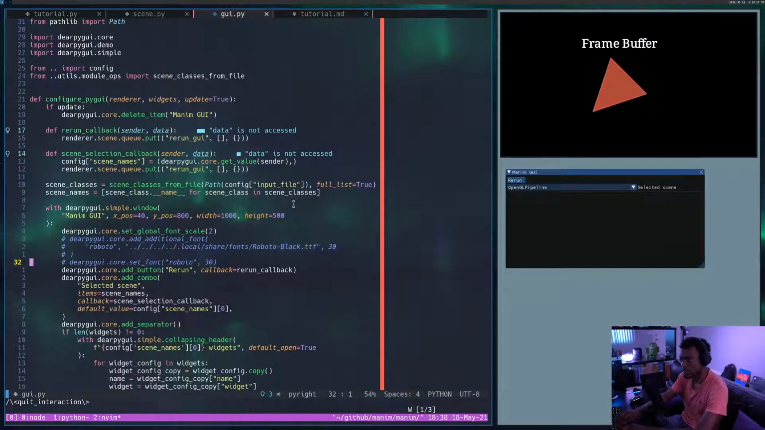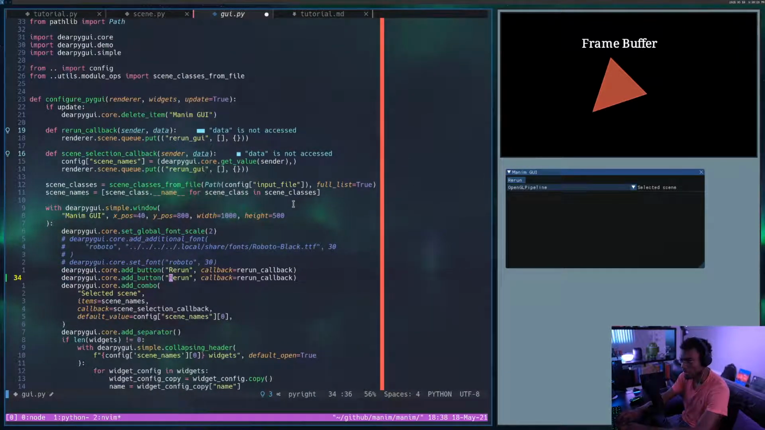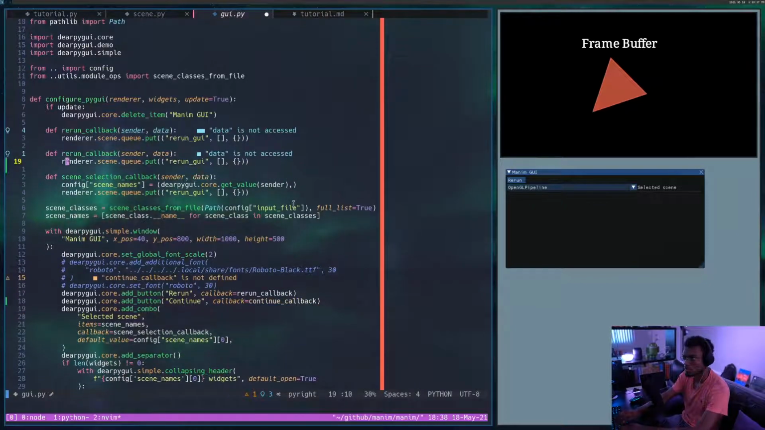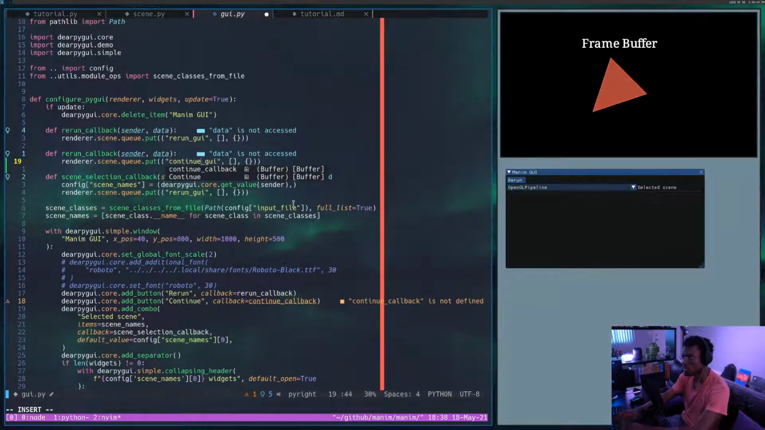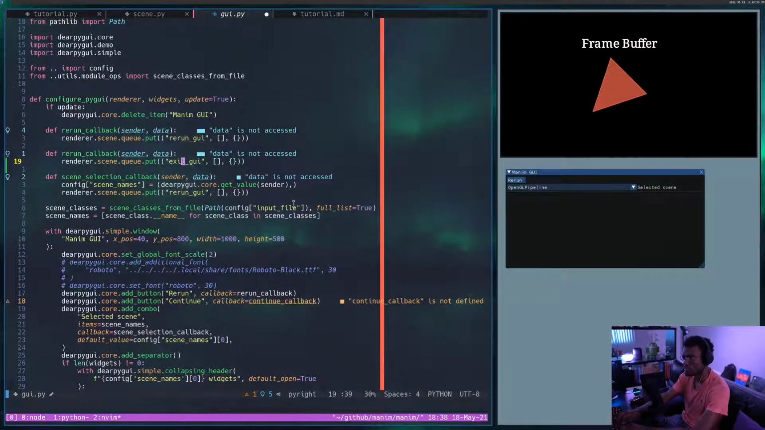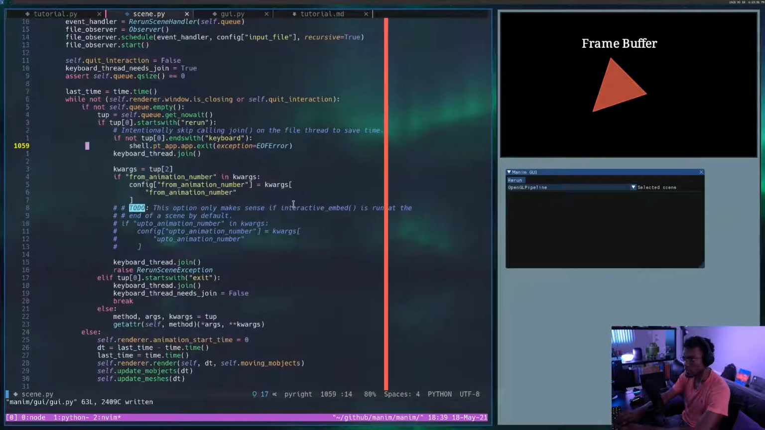Okay, so I don't think that'd be super hard. It'd be a button just like this one, but with continue instead of rerun. Or continue callback. It's basically a quit. Or an exit, I think. Yeah. Not a rerun. So exit here, and then this is looking for either rerun or exit.